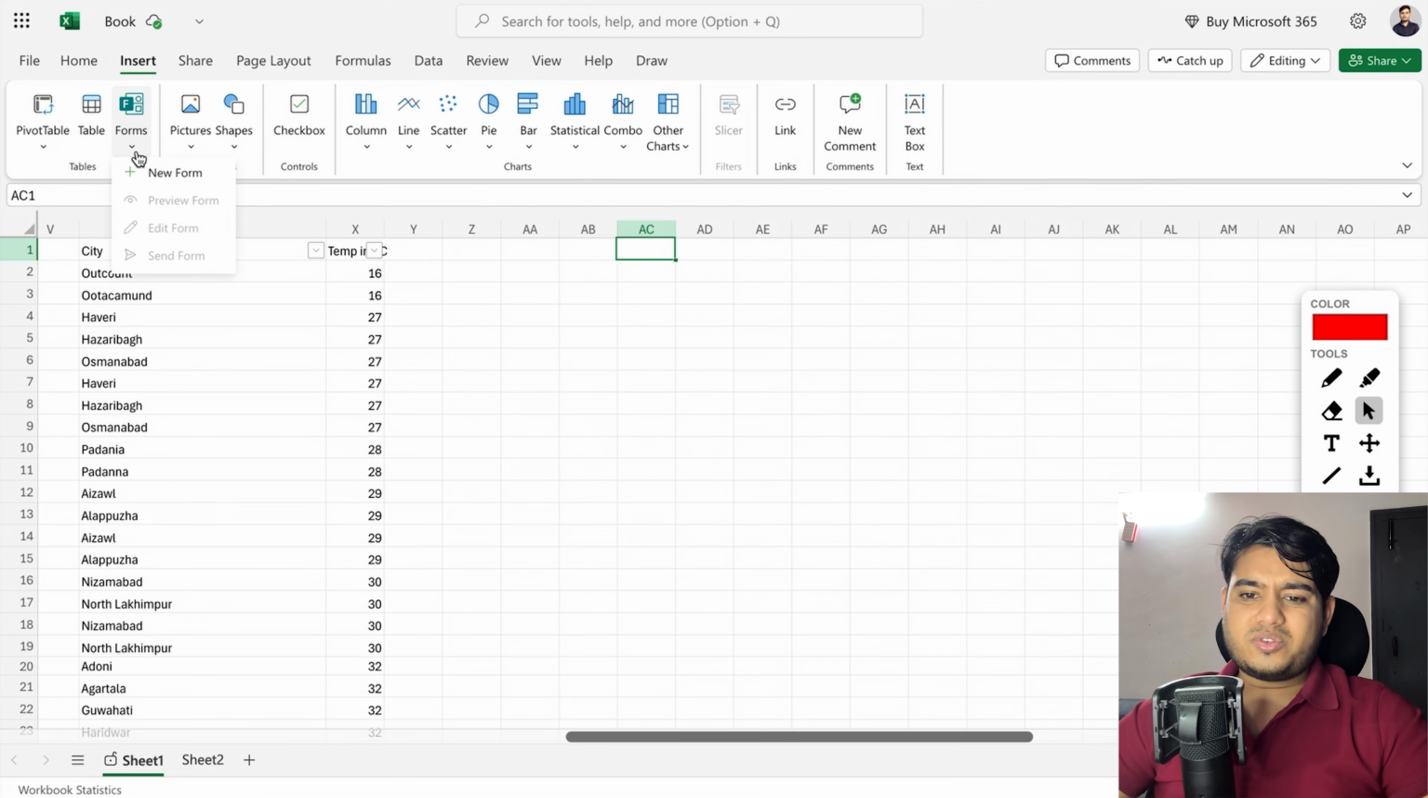Then these are forms. You can start your new form. If you know about Google Form or Microsoft Form, the same is there. We don't need these things, so we'll ignore this.